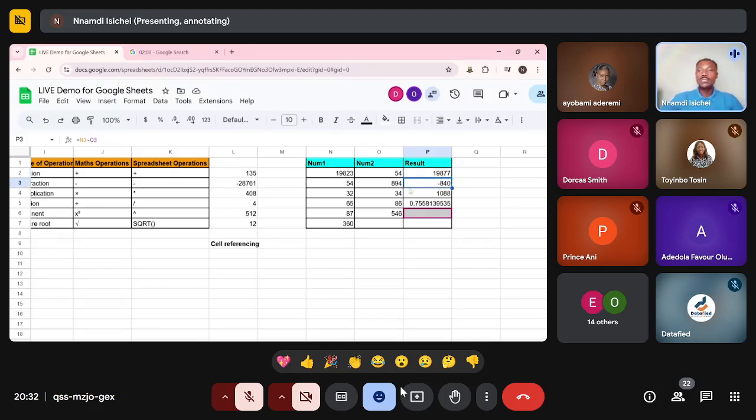The same thing happened here. She used the cell reference. The same thing happened here, and the same thing happened here. In this case, to do your exponents, that's going to be equal to N2 to the power of O2. As soon as I press enter, it will give us the number. I'm getting a value greater than this place.